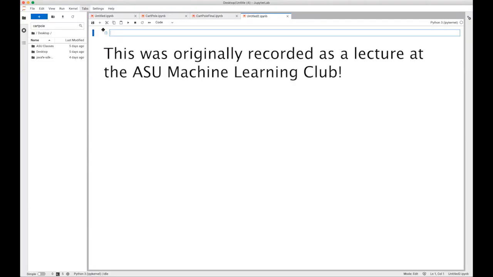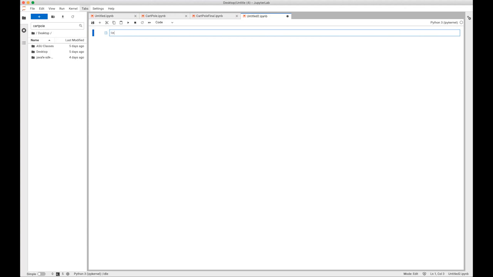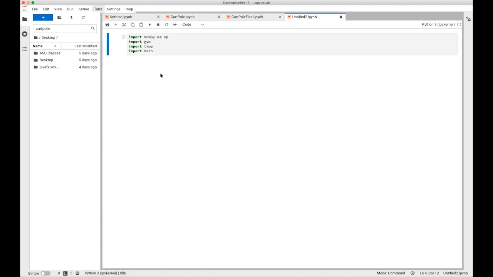Believe it or not, for today's demo, we only need 4 libraries. So we're going to need NumPy, obviously. I think you predicted that. NumPy is np. We're going to need gym, time, and math. Let me make this bigger.